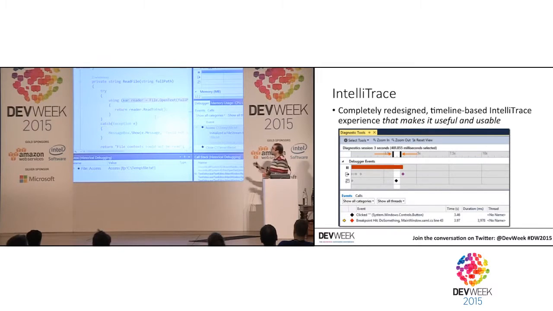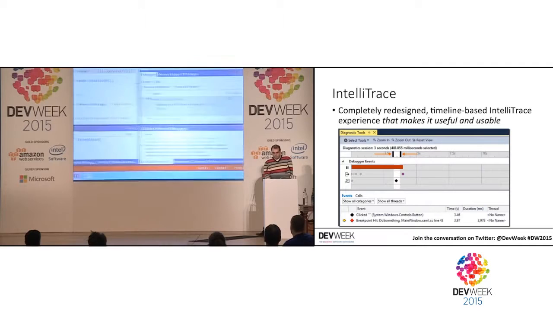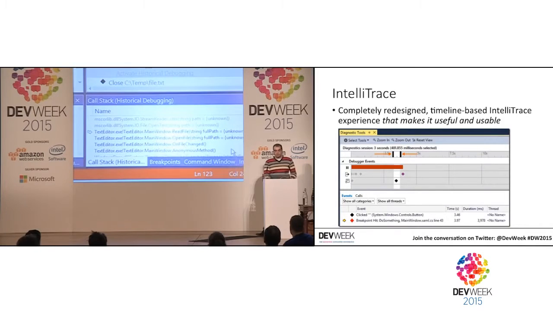Now, with this additional knowledge, I could put a breakpoint in the read file method, run this whole thing again, and see how we got there. I mean, why is it calling read file when I save a file? But I don't have to do that. IntelliTrace also records the call stack. So we know how we got there.